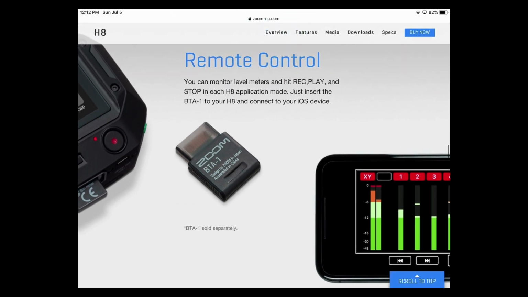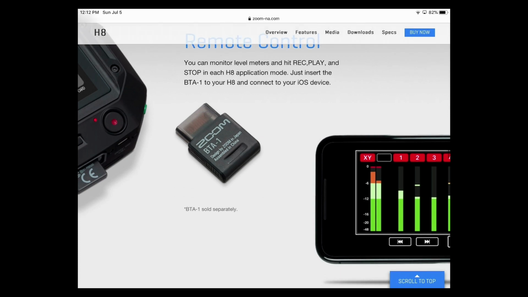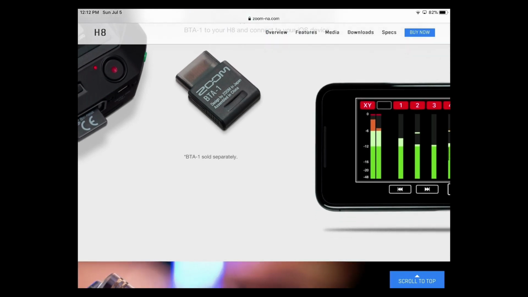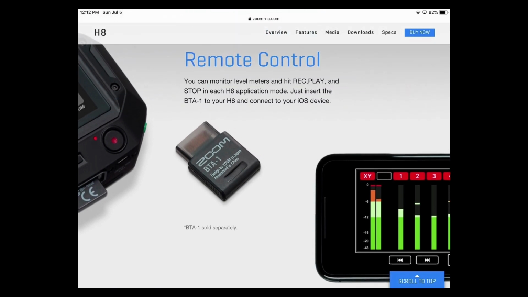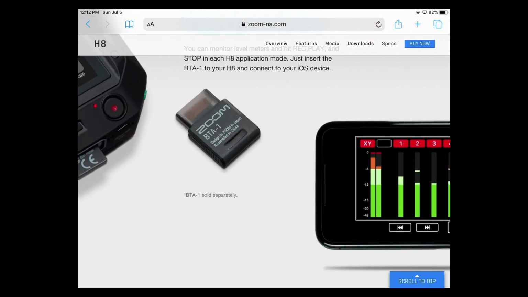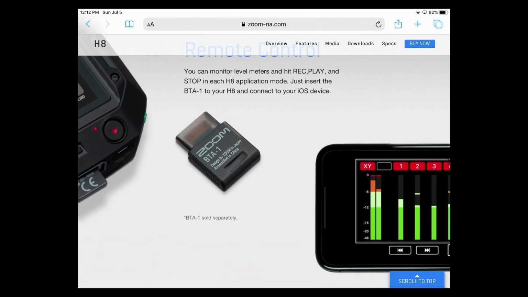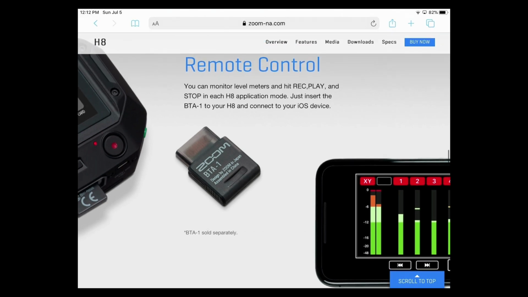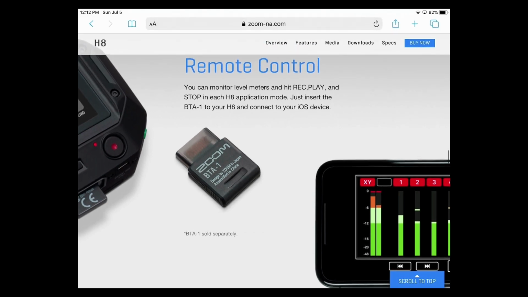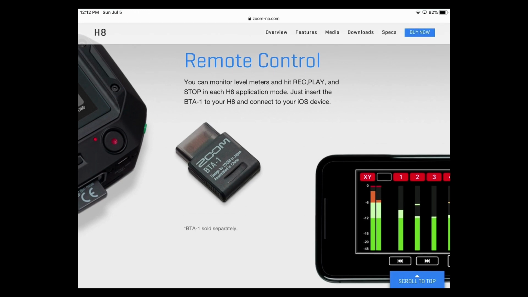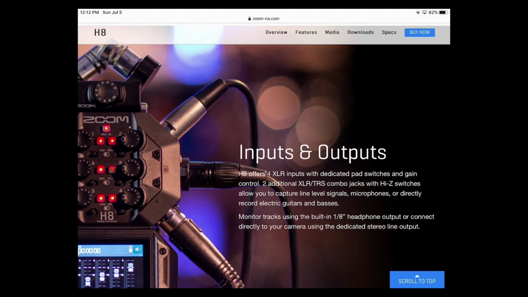I'm not sure all the features that will be allowed there. It looks like you can arm and disarm tracks. You have your transport controls. I'm not clear on all the things that it's available to do. I would assume that it's not quite as rich as the app for the F-series recorders on the Zoom side, but we'll see as well. Traditionally, they've only made their apps available for iOS, and I assume that's probably the case here as well. And they do confirm here you can record, play, stop. Yeah, so it's mainly just transport, it looks like. And meters, of course.